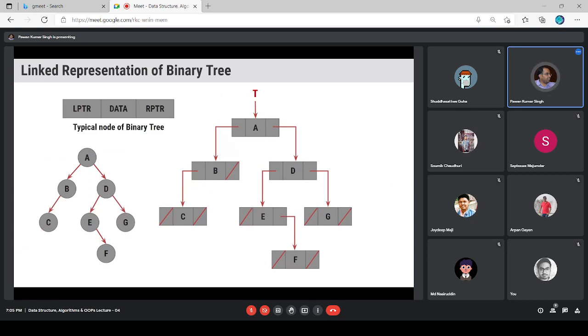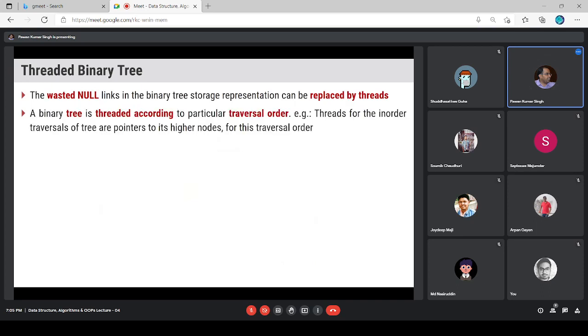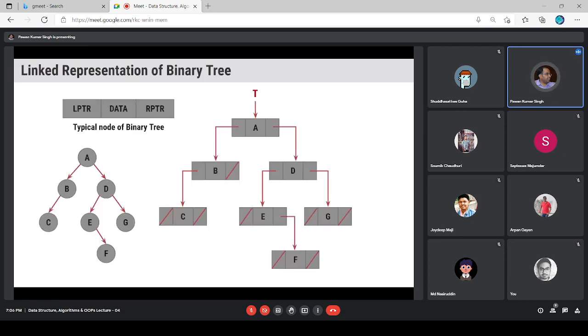Now coming on to the linked representation of the binary tree. This was our linked list representation of the binary tree. Now in the threaded binary tree, the vacant null links in the binary tree can be replaced by threads. Which are the vacant nulls?